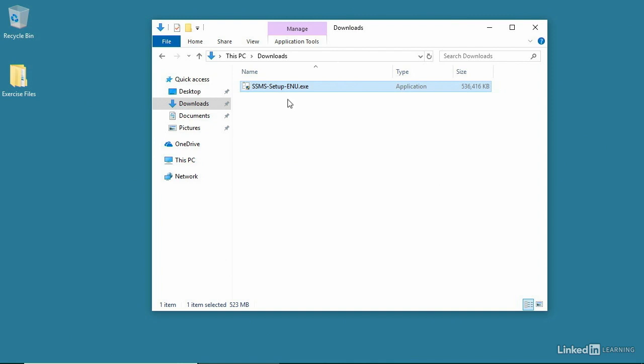First, Management Studio is a lot smaller than it used to be. The current size of the download file is about 500 megabytes, which is about half the size of the prior SSMS 17 version. Next, when I go ahead and run the setup file, you'll notice a new feature here.